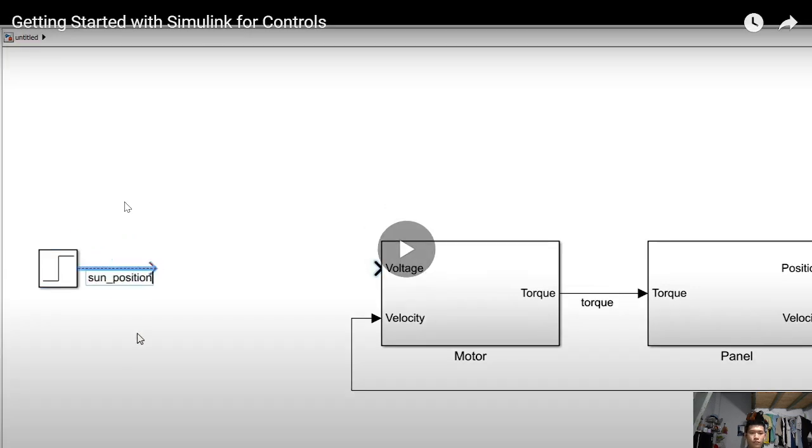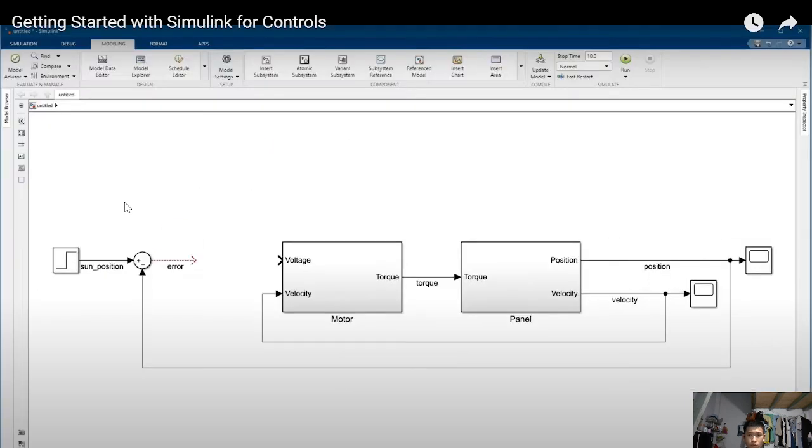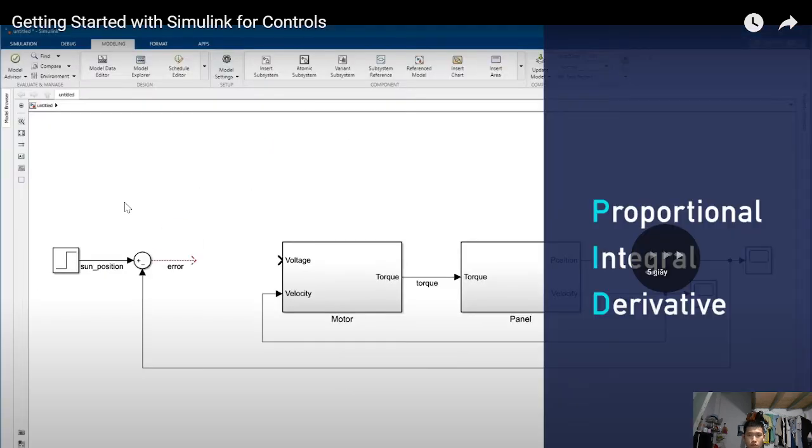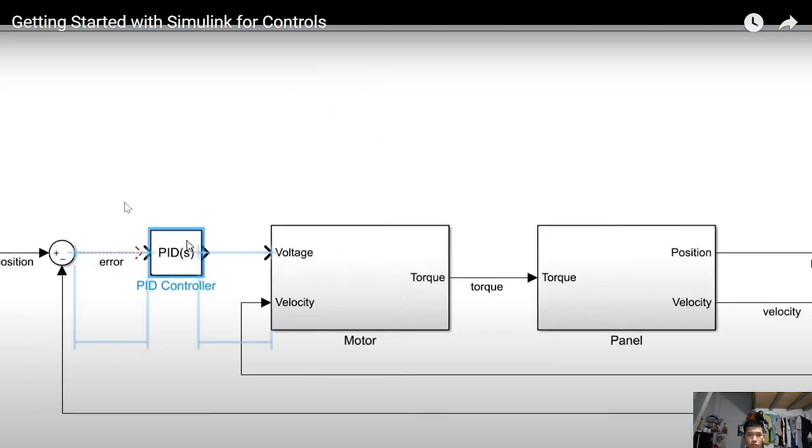Now to calculate the error. We'll use a sum block. It's already got this nice circular set of options, but a common approach is some form of PID control. We connect the input.